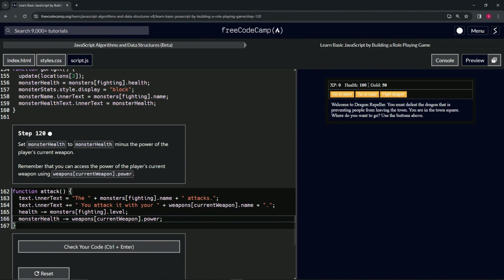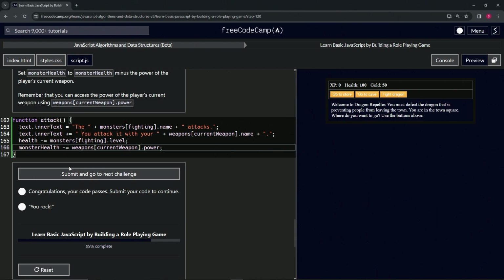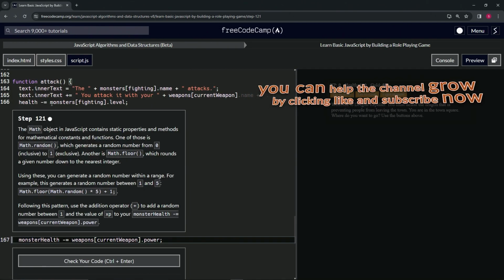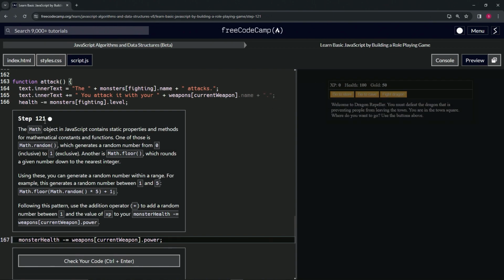And if we check it, it's still not going to update because we haven't done anything with the text, with the health innerText or whatever it is. But let's check the code. Looks good, and submit it. All right, now we're on to step 121, and we'll see you next time.